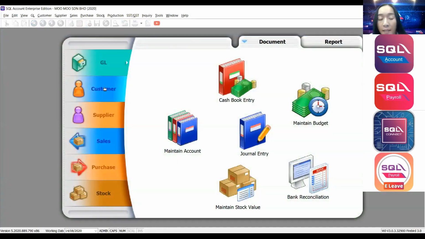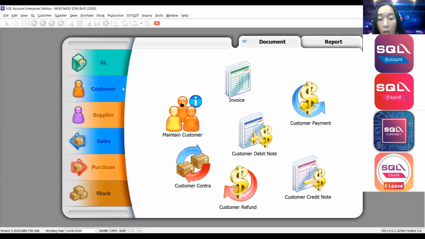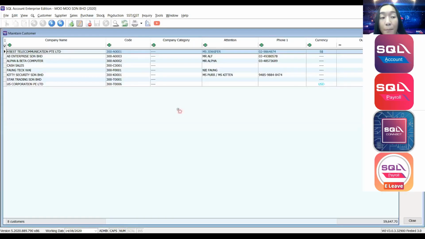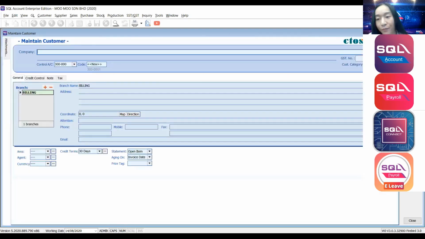Then I will touch on the topic of how to create our customer profile in the SQL. So we can click on this customer icon and we choose maintain customer. So we have some examples on here, but today I will do a new practice of how to create a customer in the SQL. So on this button, just click on new. Okay, so maybe Aeon today comes to purchase milk from me. So I can put in the company name, Aeon Marketing.